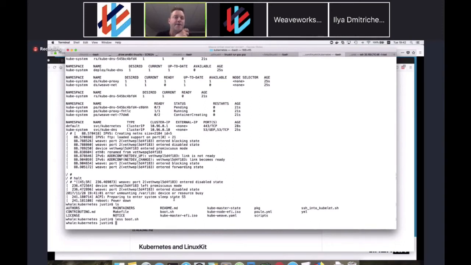There's a question about Packer versus LinuxKit. I think Packer's much more complicated, because you have to boot up a machine, install stuff on it, snapshot it, and so you end up with a much more complicated system.